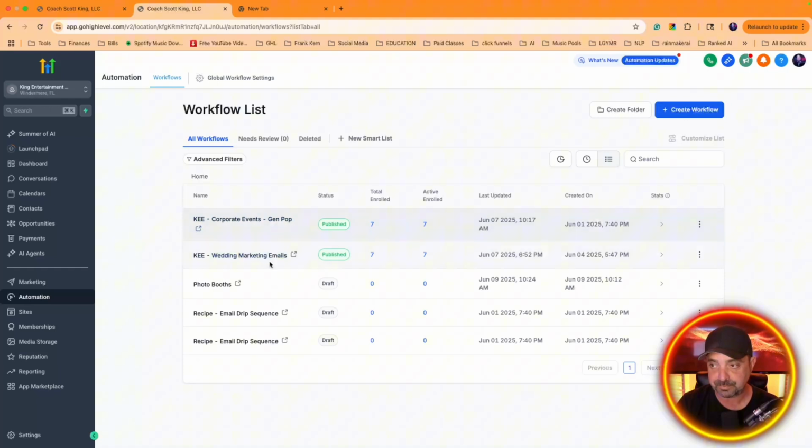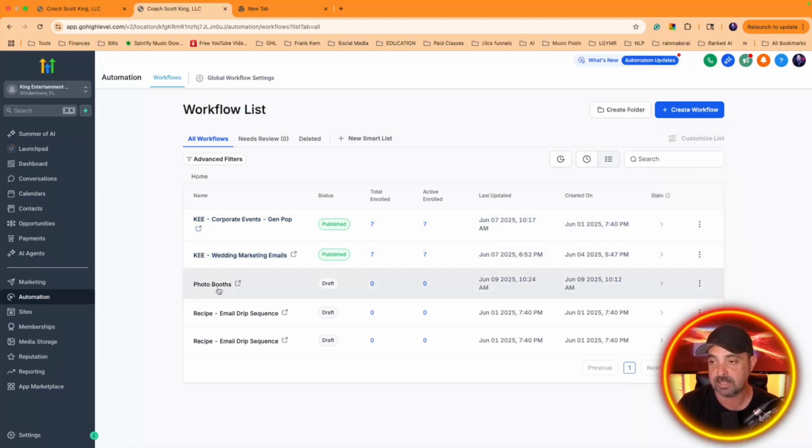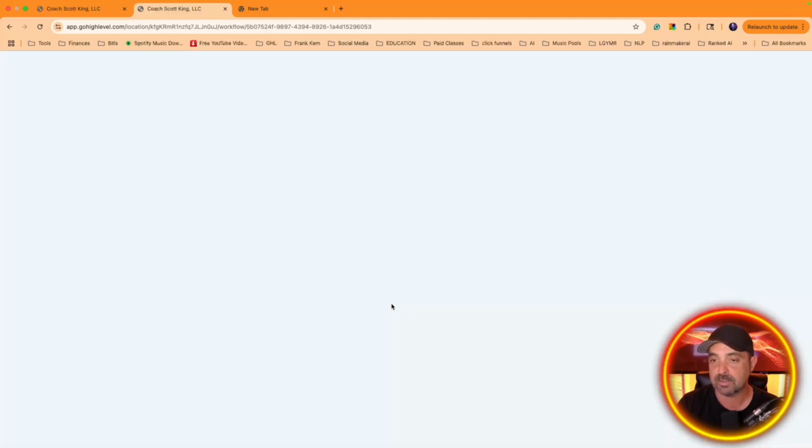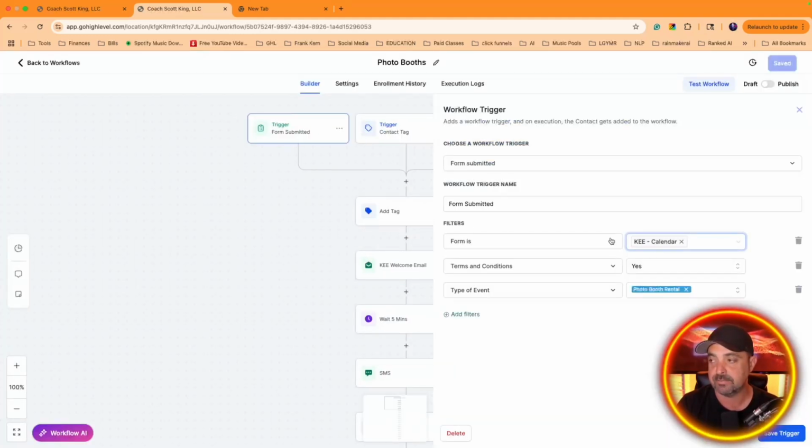Basically, when you go over here, I just made a new one today. Let's go look at that one. I made one for Photo Booth, and look at that, I didn't even publish it. So let's go ahead and do that. So we're going back to edit workflows. Again, I got a trigger over here. Somebody says photo booth. The trigger is they filled out the form, they went into the calendar, they said yes to the terms and conditions, and then event type was photo booth.